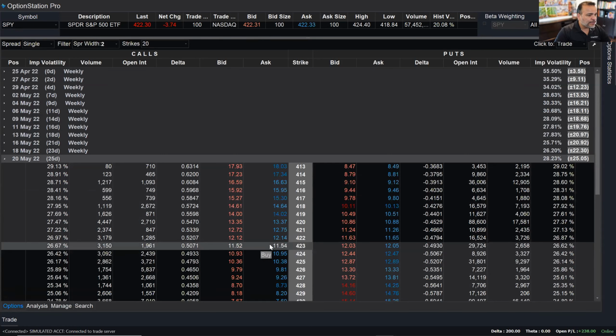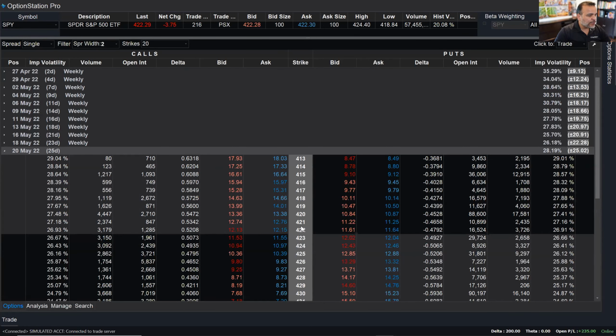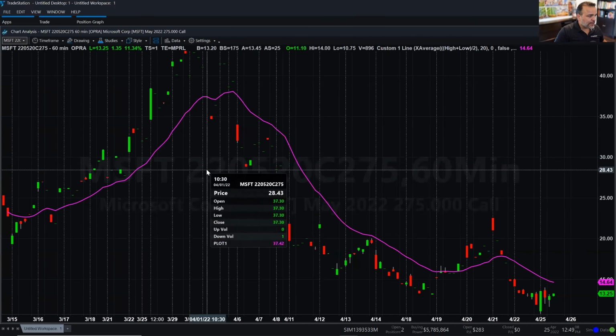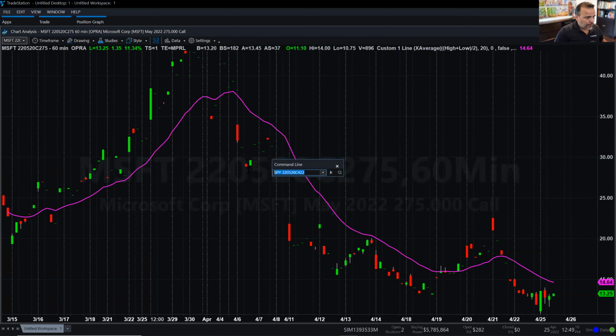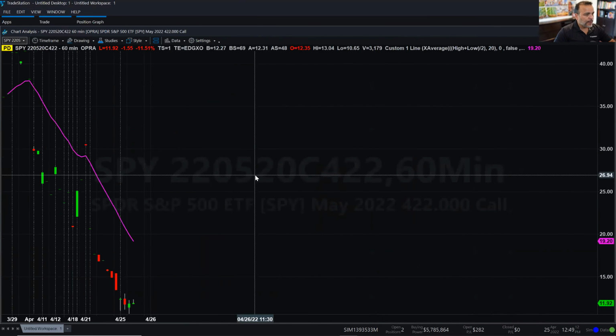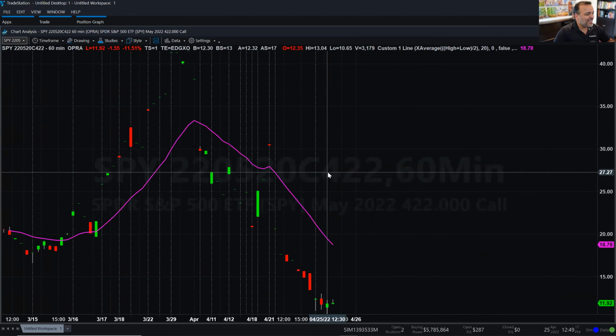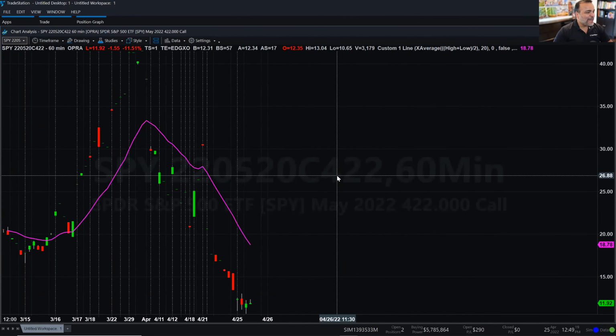So you can see the difference here. These are the monthly options. You can see the 422 and the 421. These are actively traded. I'm going to go with the 422 and the 420. Let me right click, copy the symbol, go back to TradeStation and put it in here. All right, that wasn't so much different.